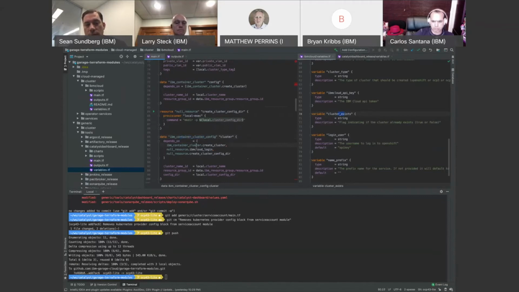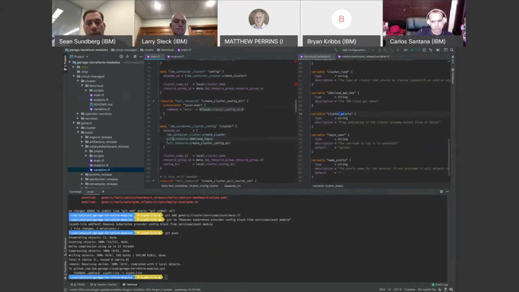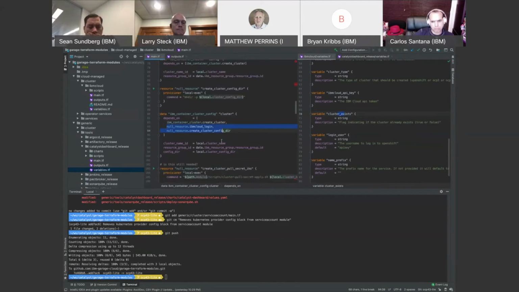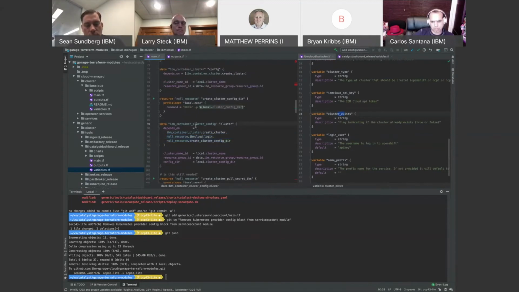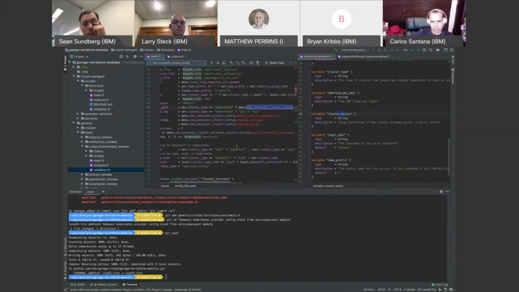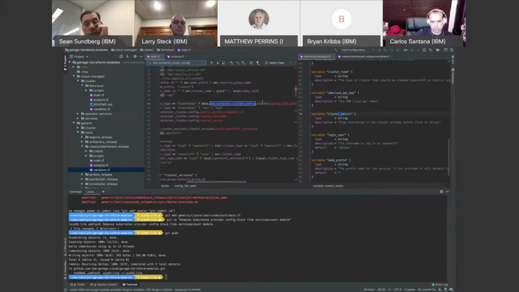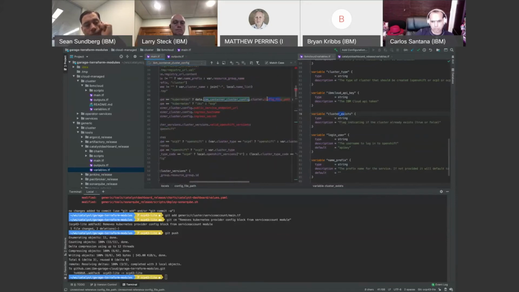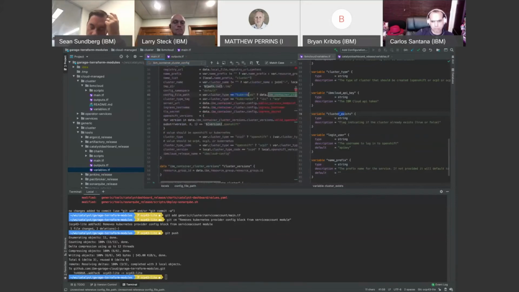It depends on create cluster. I don't know that we actually need that one anymore. And then we retrieve the cluster config file path out of that. And it's only needed for Kubernetes. For OpenShift, it's a lot cleaner.